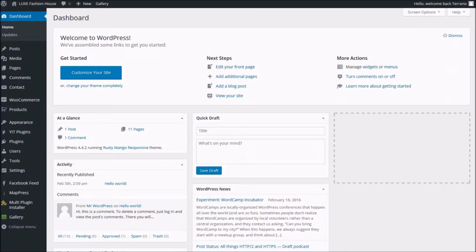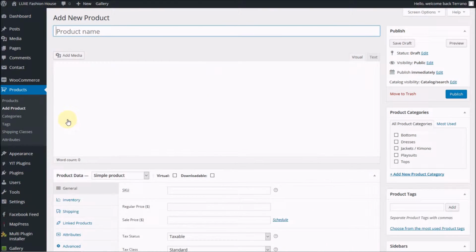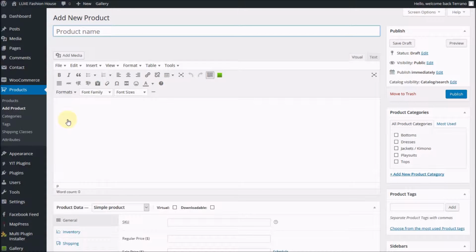In this tutorial we're going to look at how you can add a product into your WooCommerce shop. As you can see, I'm already at the dashboard. To add a product, I simply come over to the left hand side, select product and then add product. The screen that comes up looks similar to the normal editing screen in WordPress, but it's been configured so that you can add all your product information.